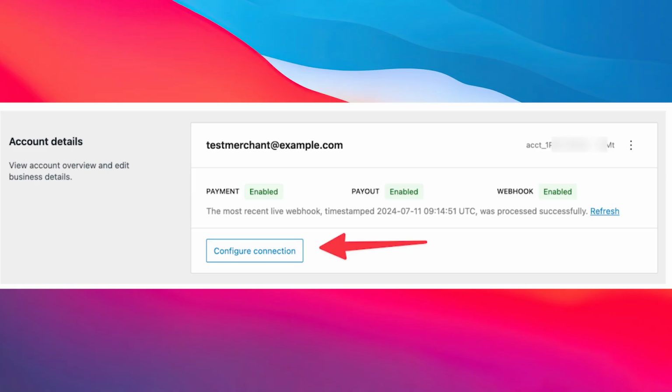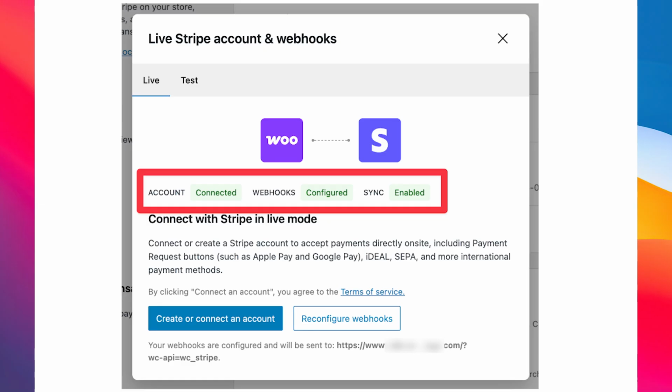Now, in the account details section, click the Configure Connection button and ensure that the statuses of your account, webhooks and sync are all green. Once that's done, you're all set up to start using the Stripe extension.